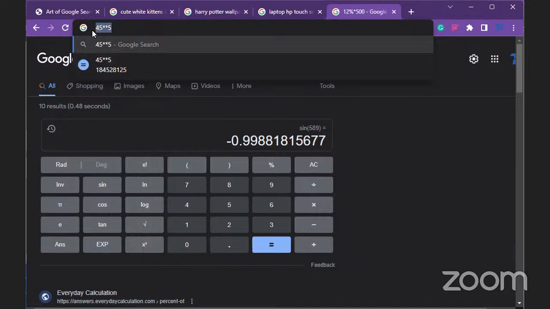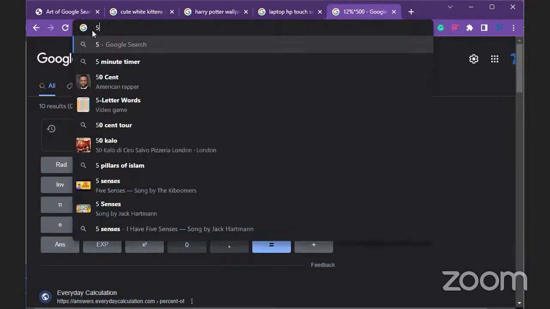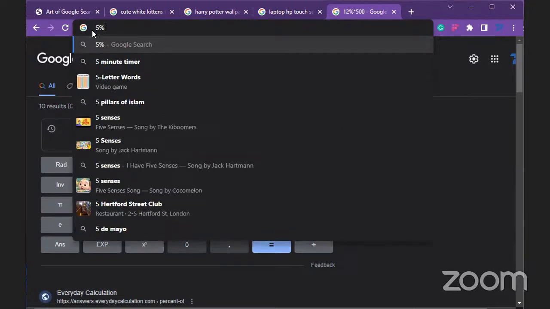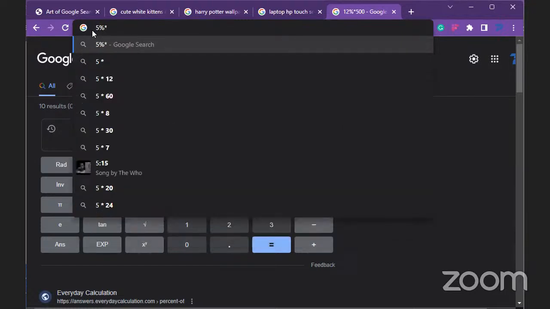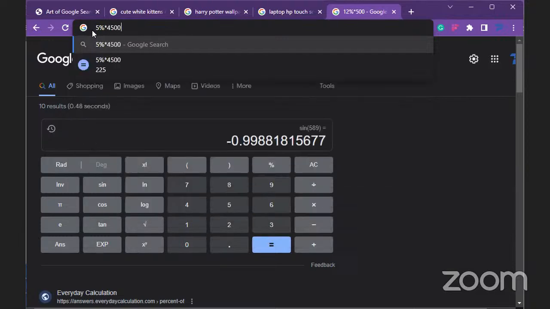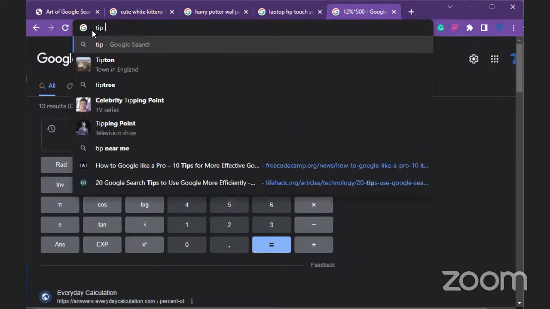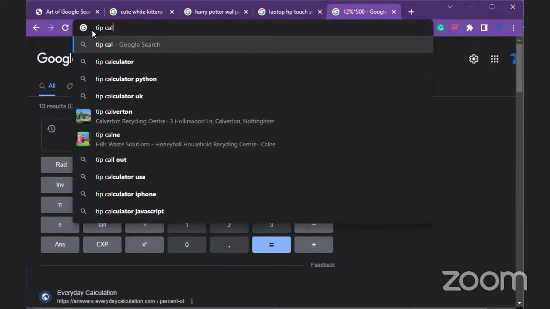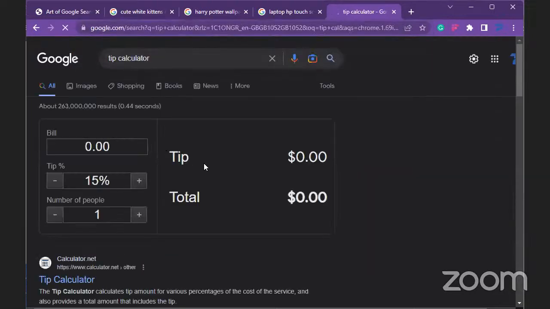So at the same time, you could use it to calculate your tips. Say you're paying 5% as tip. So you spend like, let's say 45,000 naira. You're paying 2,250 as a tip. But at the same time, you could search for tip calculator, and then it brings it. So you put in your bill here. Let's say 65.